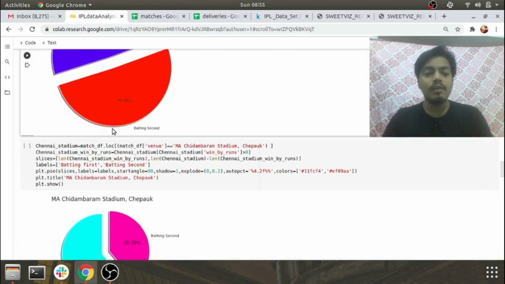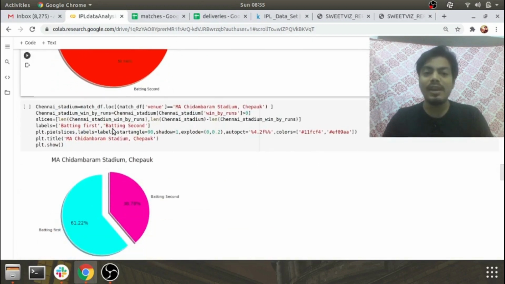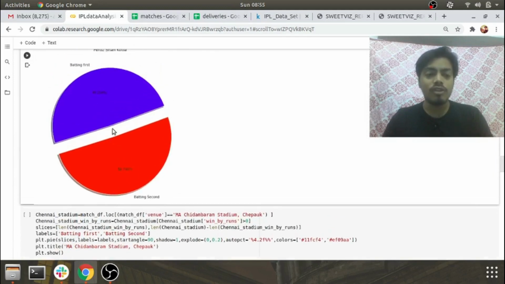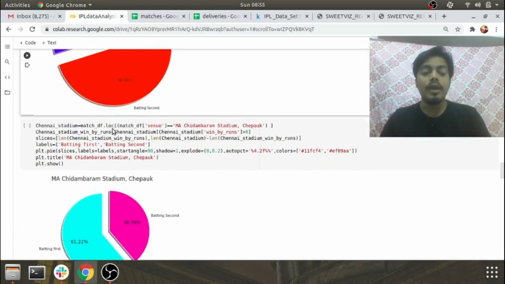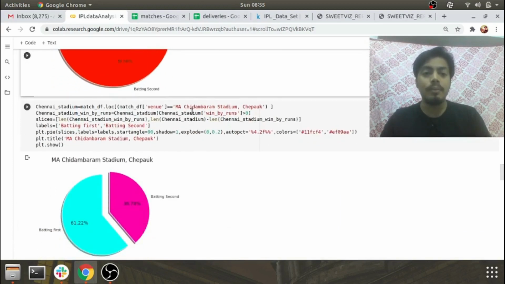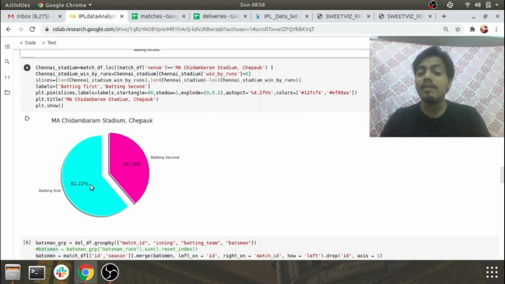Now similarly, with the same logic, we can do it for any stadium. Now in Firozshah Kotla, we made sense that okay, it doesn't matter whether you bat first or you bowl first, but in another stadium like PM Chidambaram Stadium, we can see that batting first has an advantage, right?